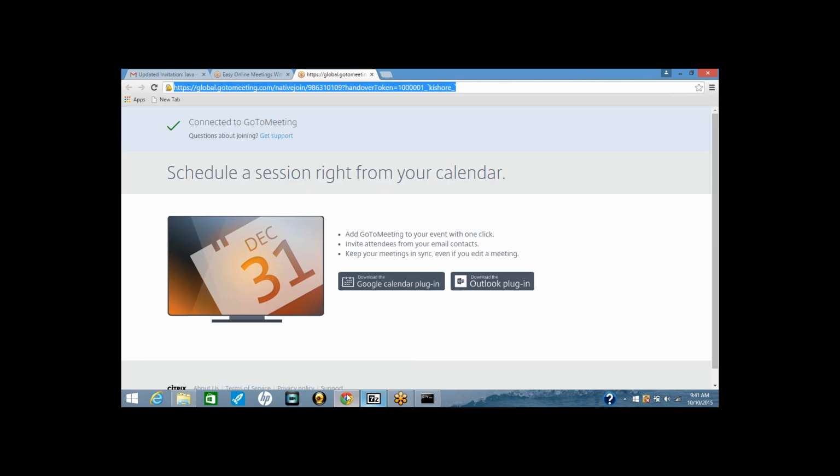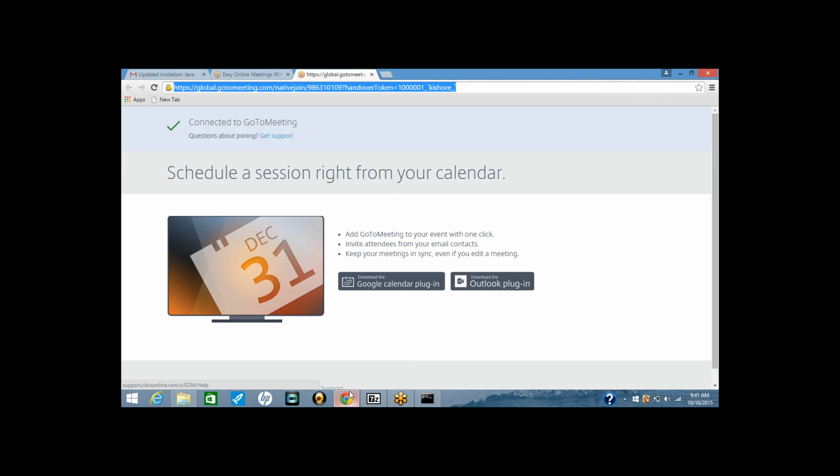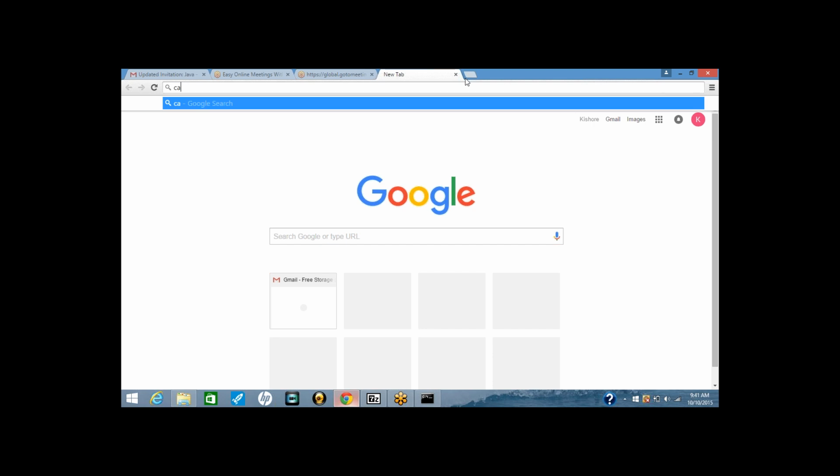Generally, that error comes when you have a mismatch of 32-bit or 64-bit. When you have Java in one version and Eclipse in another version, we get those jvm.dll errors.